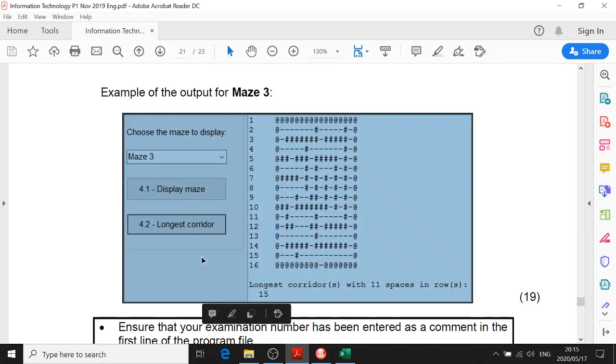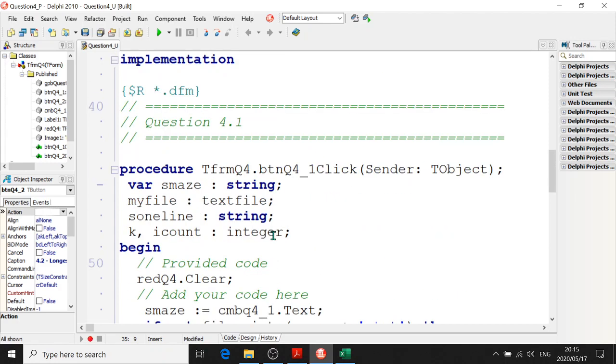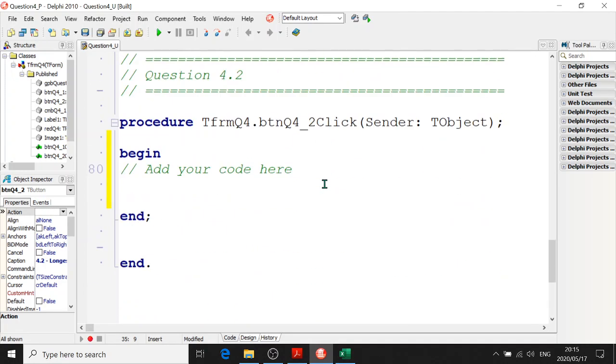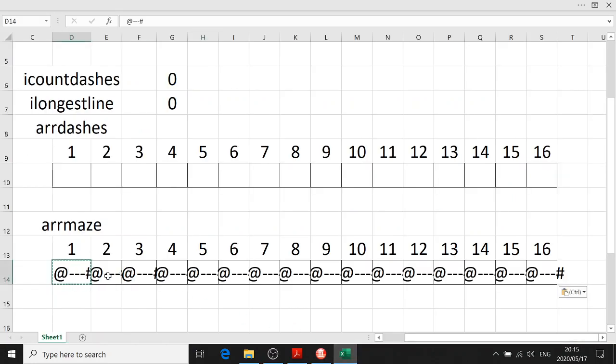Okay, so that's quite a tricky problem. We know what's required of us. We know we have an array of 16 boxes, and each one is containing a big long string. The string has got 17 characters in total. So the array consists of all that, and this is array maze. Can you see there's 16 boxes here. I haven't got all the strings inside. I'm just demonstrating that in each box of our array we have a selection of dashes and hashes and so on.